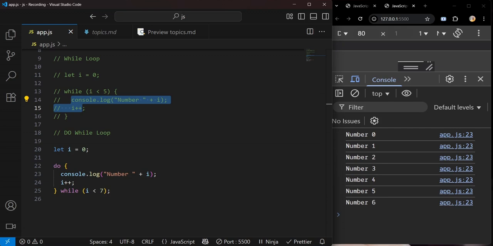Okay, so you use the do while loop when you want the loop to run at least once, even if the condition is false. So even if this condition is false, it's still going to execute this at least once.